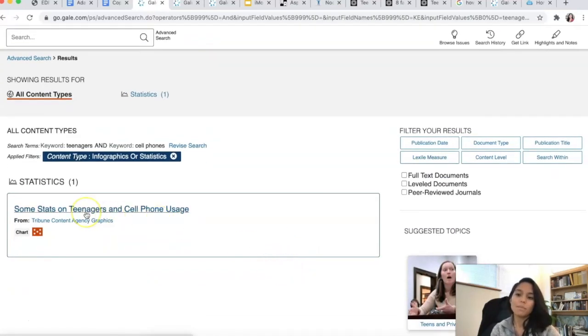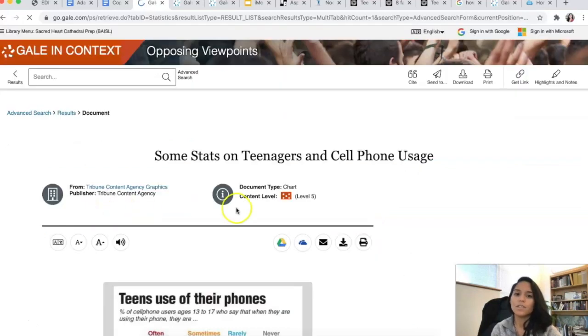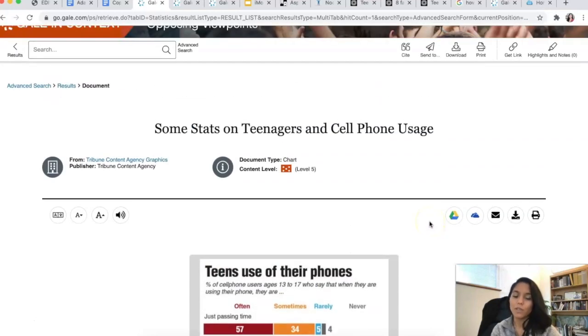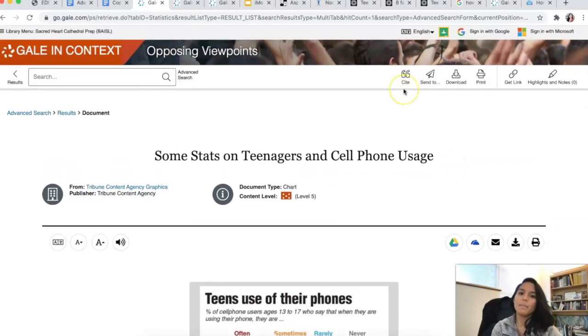So here I find some stats on teenagers and cell phone usage. I will see if this is useful to me. This is how teens use their phones. That might be a way that I can incorporate it. If I want to use it, I can go ahead and cite that. But there are a couple other places.